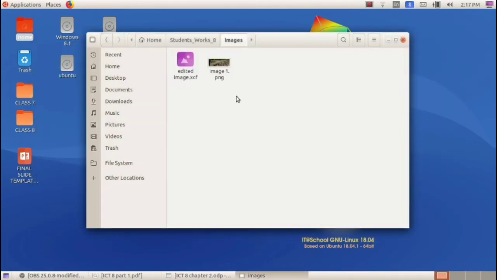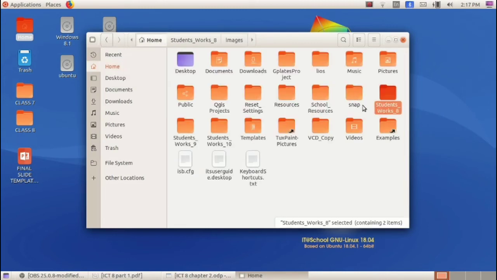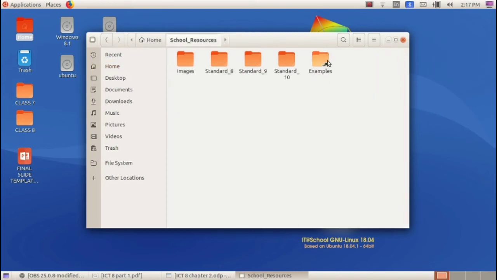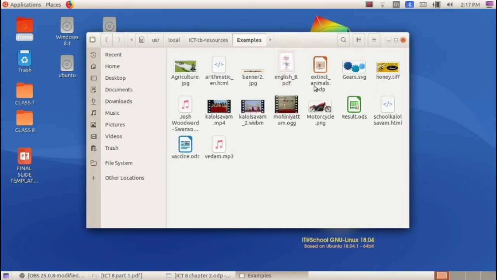Now let's see the different file formats. For that, go to home folder, click on school resources folder, and here in examples we can see various files with different formats. See, this is JPG and this one is JPG, this is TIFF, then this is PNG. All these are pictures.